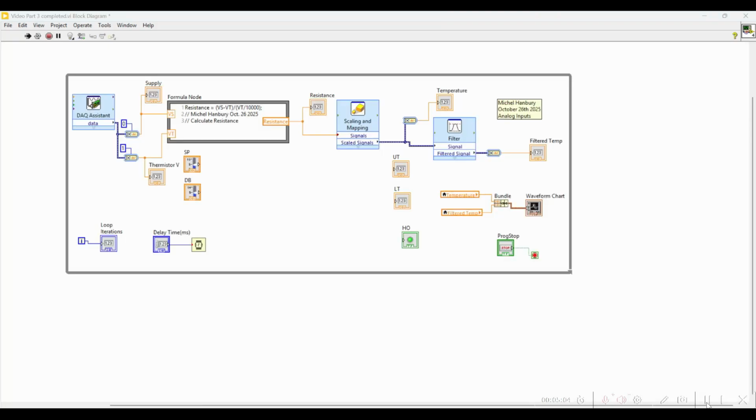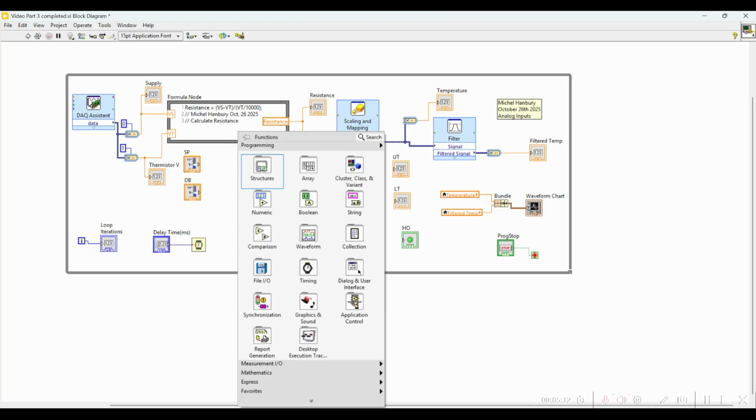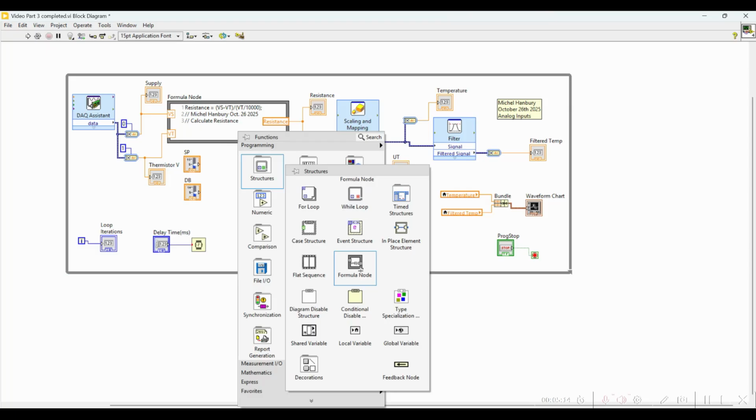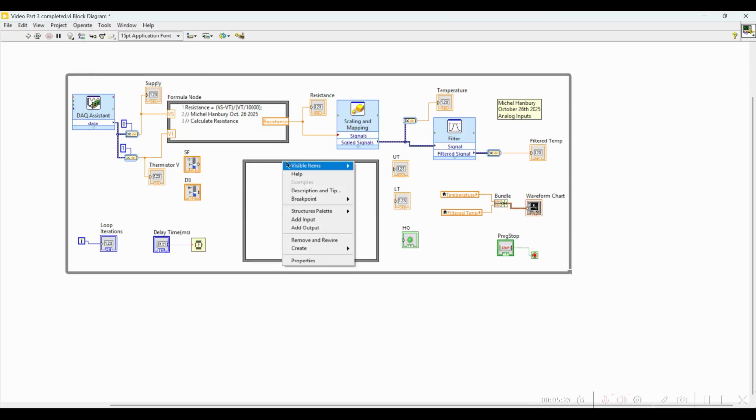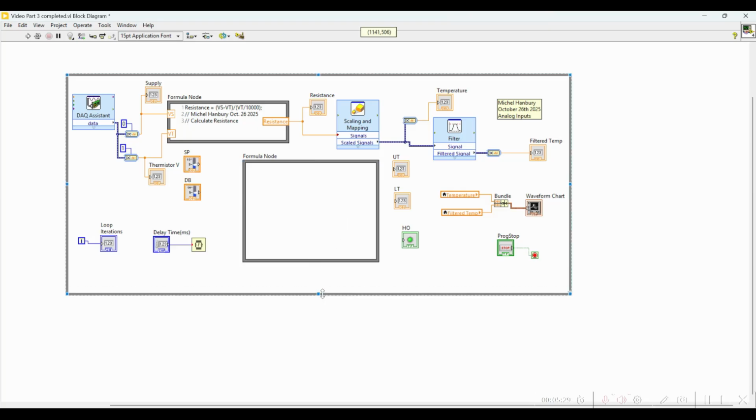In this next part, I'm going to add a second formula node. So right click, we have to stop first. Right click, Structures, Formula Node. I have to drag it to give it some space. And most of the time I like to add a caption above this, or a label, telling me that it's a formula node. I might need to make this a little bit bigger because I need a feedback node here.